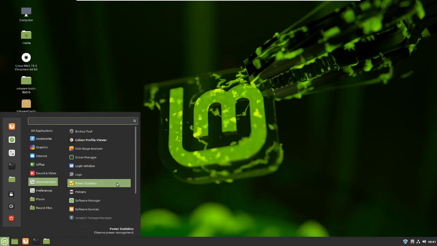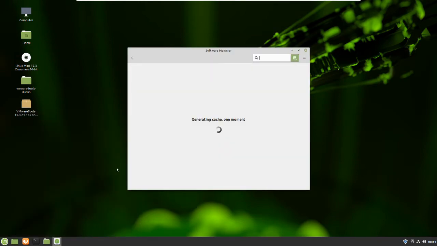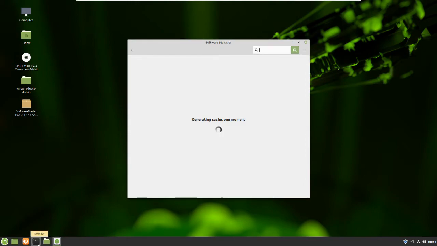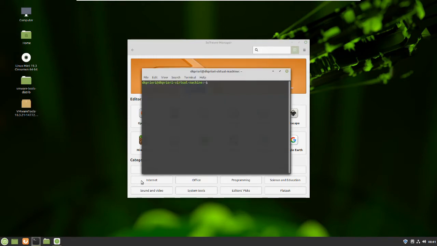So what else have we got here? Software manager. So if you didn't want to install anything through the terminal, remember you can run commands in the terminal. Sudo apt get Chromium. This probably won't work.